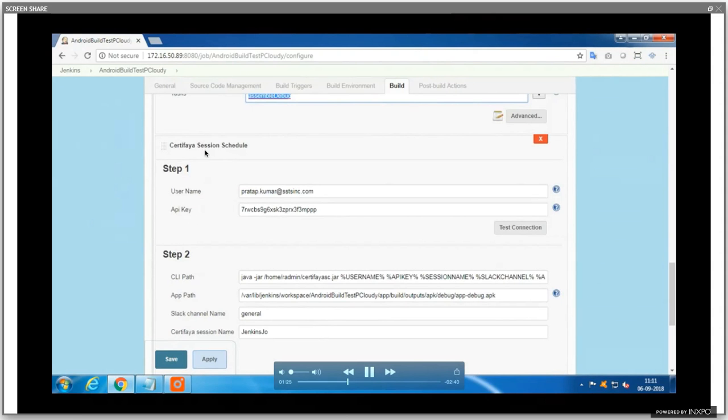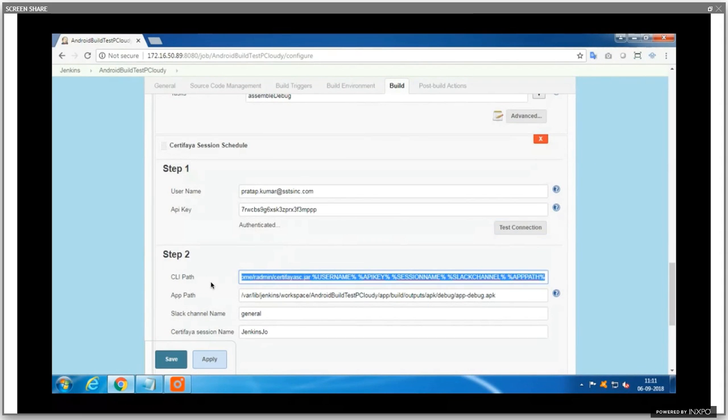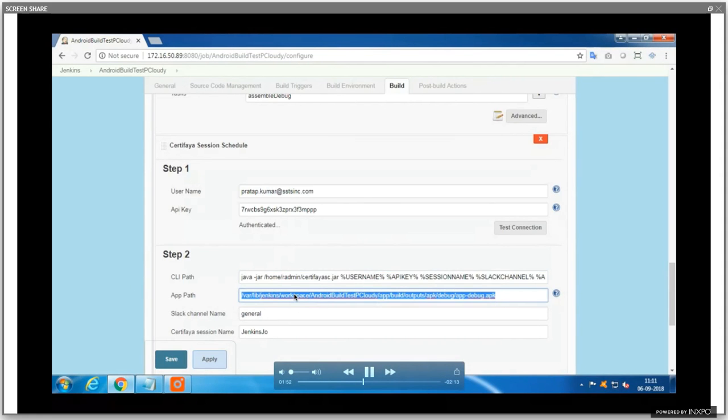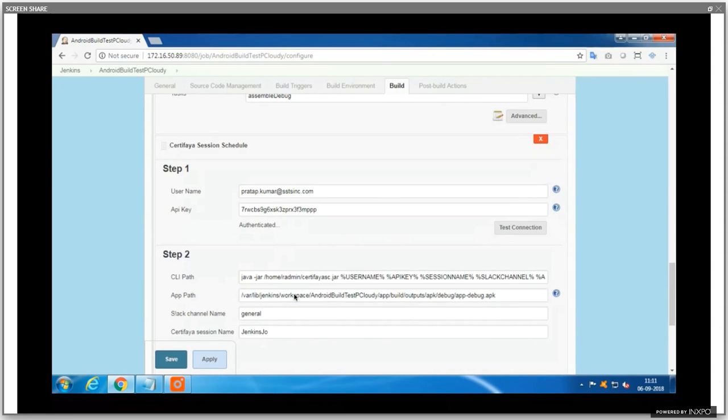So you have to provide your username and API key, followed by the CLI and the app path. And the CLI here is a simple jar utility, which will execute the bot test depending on the configuration which has been provided here. And the app path is the Jenkins workspace path, where the build will be storing the application once the build is completed.